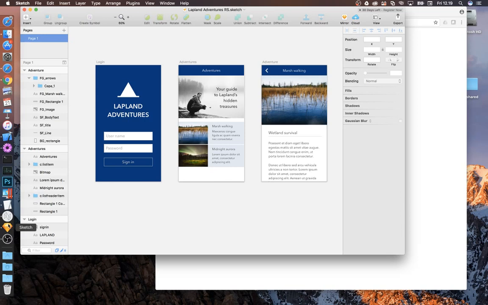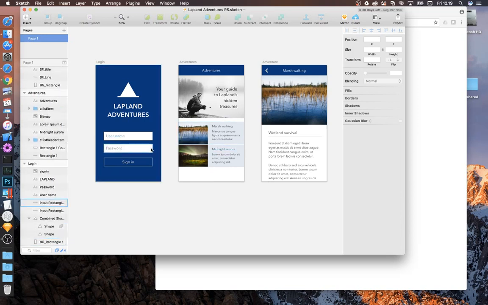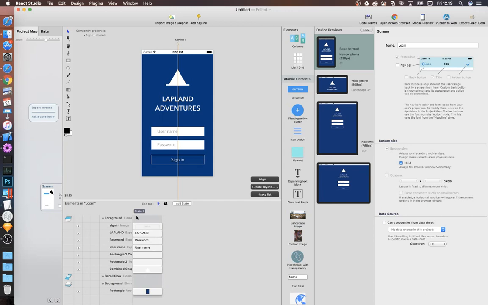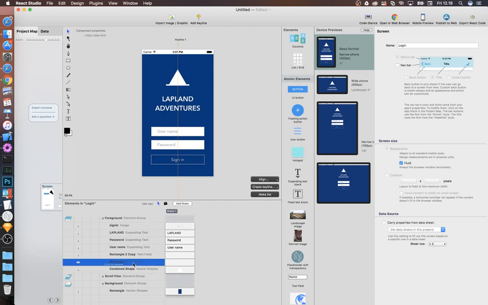Let's take a look at the sketch document we have here. Since Sketch doesn't really understand the meaning of elements, it's a drawing tool. When you want to make a text field, all we have here is a white rectangle. But we've used another one of these little conveniences available in the React Studio plugin. We've specified input in the name of this element.